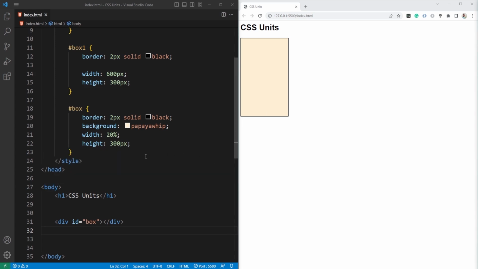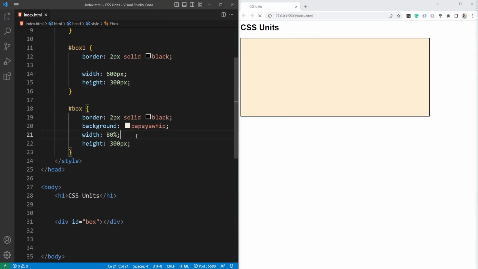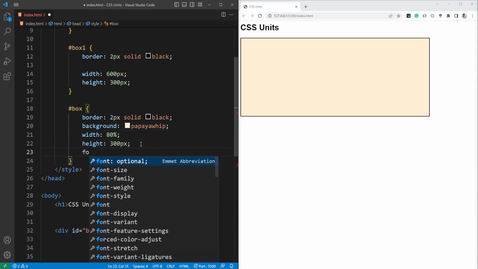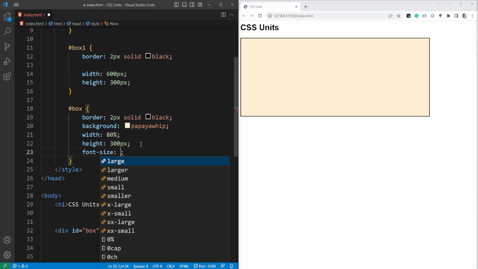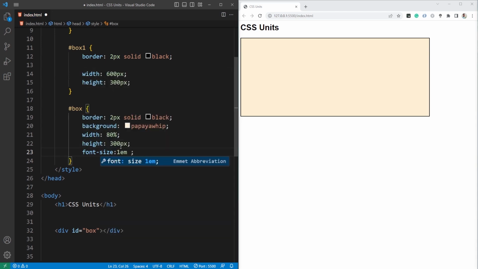And now I'm going to talk about EM and REM values. EM and REM units basically work with font size. Let me show you how. So at first, I'm going to increase the width. I'm going to take 80%. Then here I'm going to add a property named font-size. Font size 1 EM.